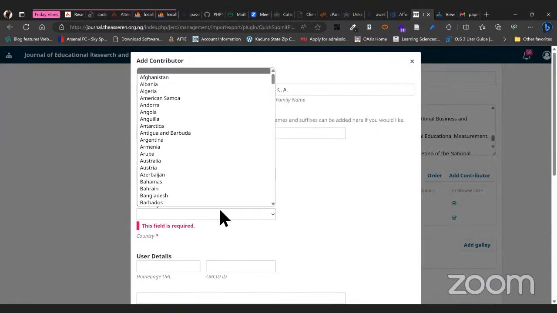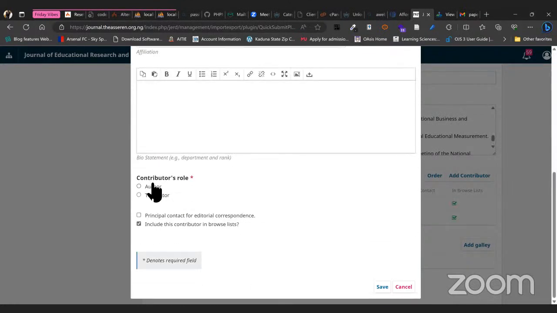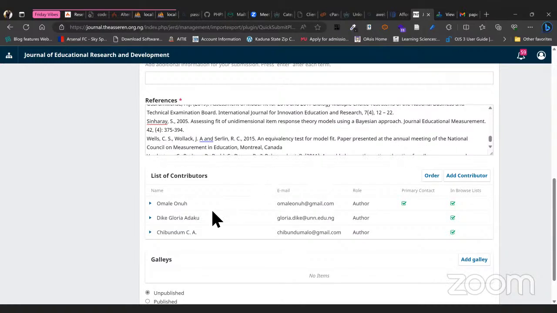Then the country is Nigeria. Then the person is also an author, then I'll save again. However, there are cases where there is an error, maybe after the whole thing has been published, and the author is calling our attention that the second author is the last author, and maybe to rearrange them.